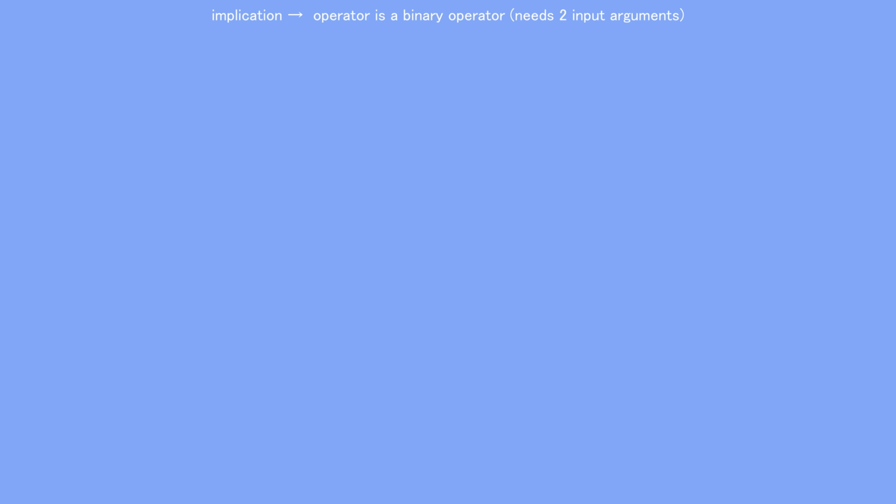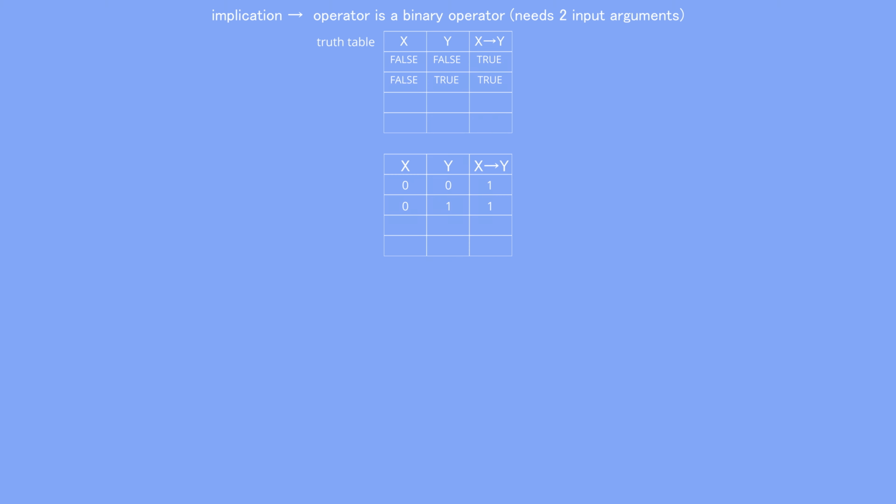In this video, we'll talk about implication, equivalence, and exclusive or logical operators. The implication operator is a binary operator. In other words, it needs two input arguments. False implies false is true. False implies true is true. True implies false is false. True implies true is true.